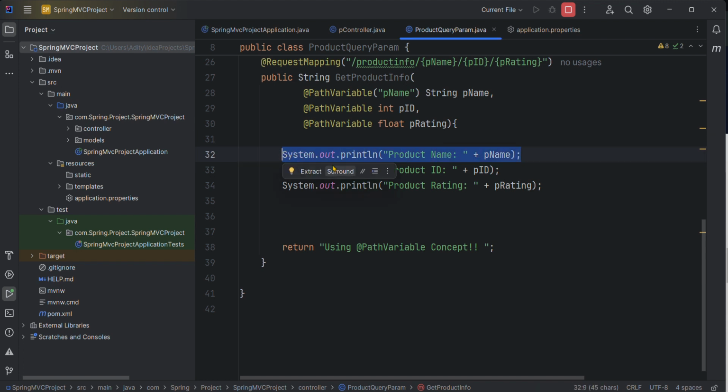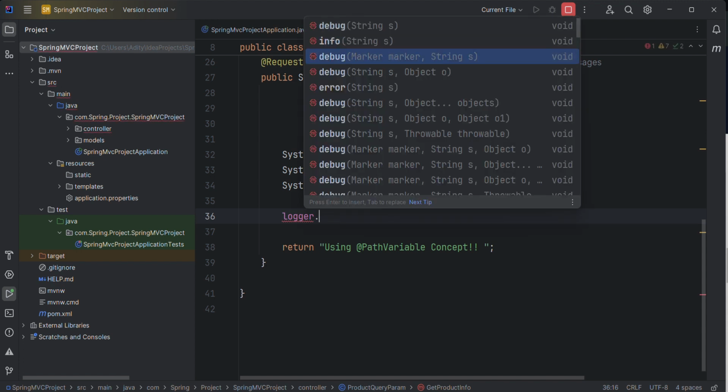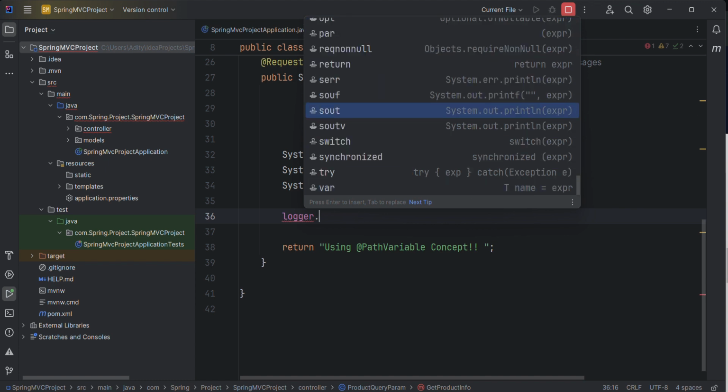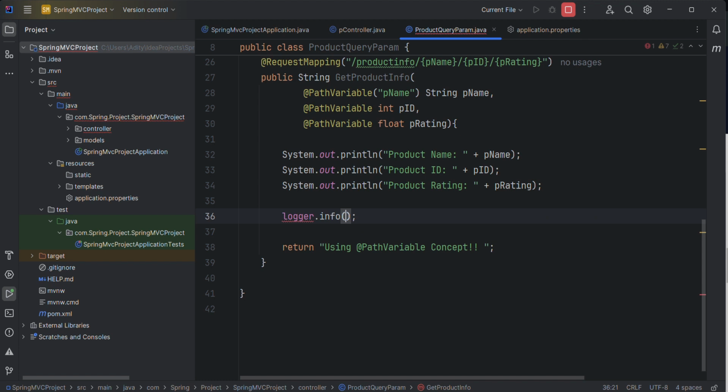And here, in place of this System.out.println statement, these are going to only show in our console. But by using logger, we are going to store this type of information in a separate file, a logger file. So for storing, let's use our logger object, and we have multiple options, for example, info, debug, warn, error. So let's use info first.